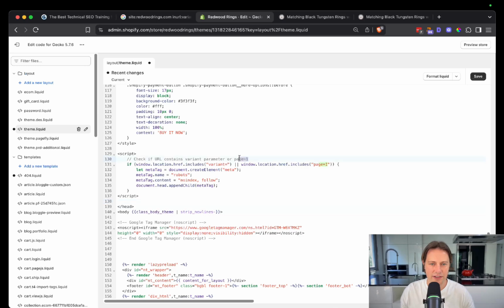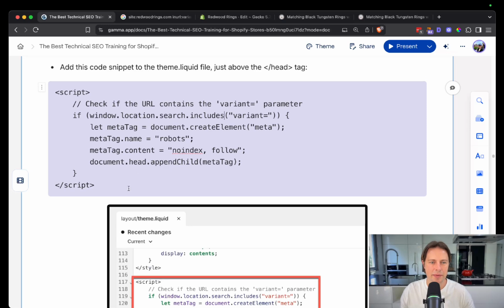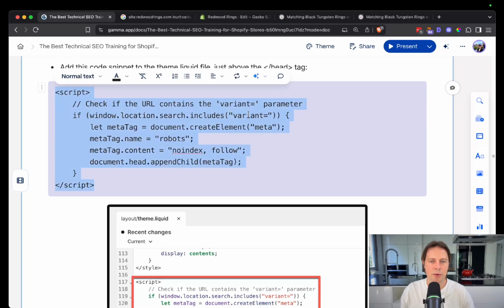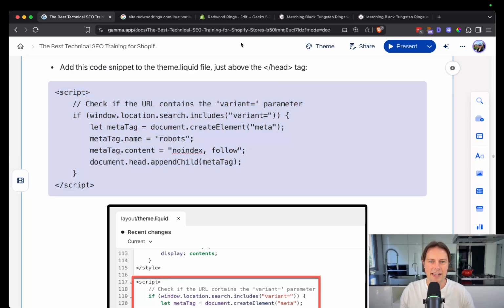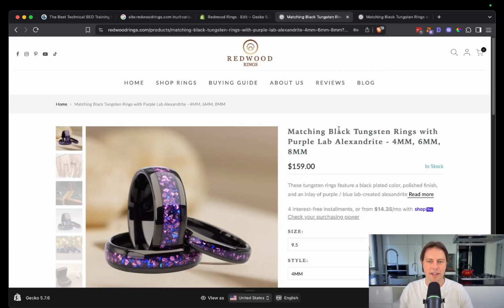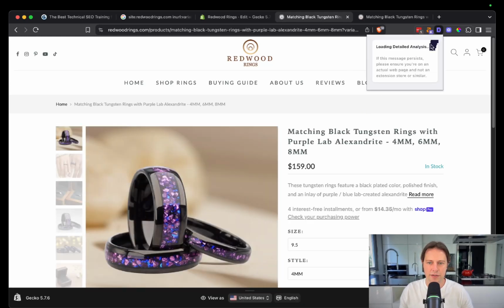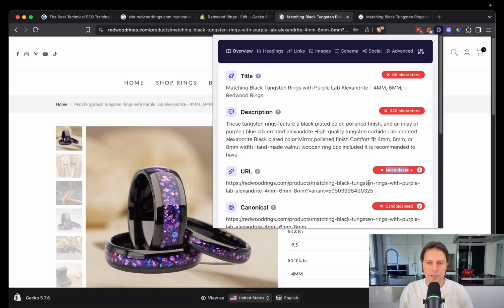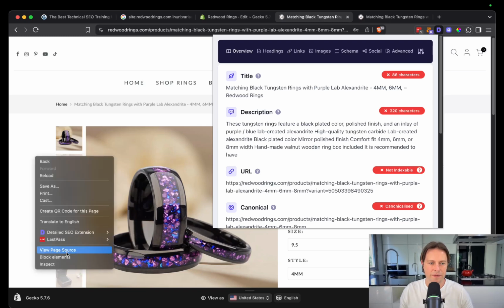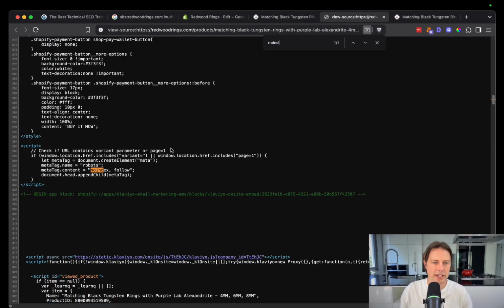I have an extra little snippet here for pagination, which I'll cover in a different video. But this code is strictly for noindexing your product variants. So just update that, save. Now when I come back to this variant page and hard refresh, you'll see it shows up as not indexable. Checking the page source, search for noindex.